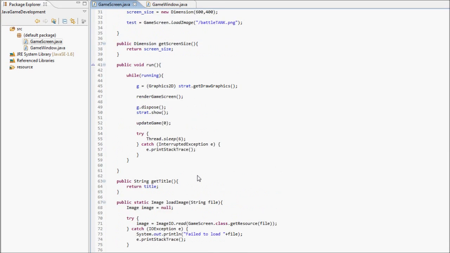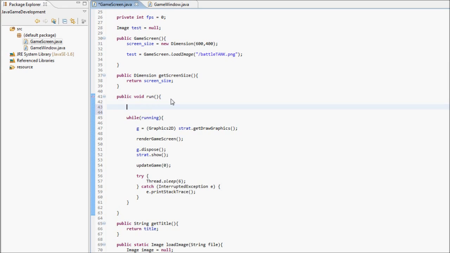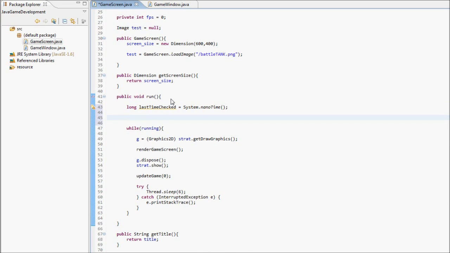Okay, so now how are we gonna define this? So first thing we're gonna do is make a long, and we'll do this to check the last time that we updated the frame. So we'll call this last time FPS check. You know what? Let's just make it short and sweet. Let's just call it last time checked. That should work out for us. And we'll set this to System.nanoTime. And what this does is just get the current time in nanoseconds.